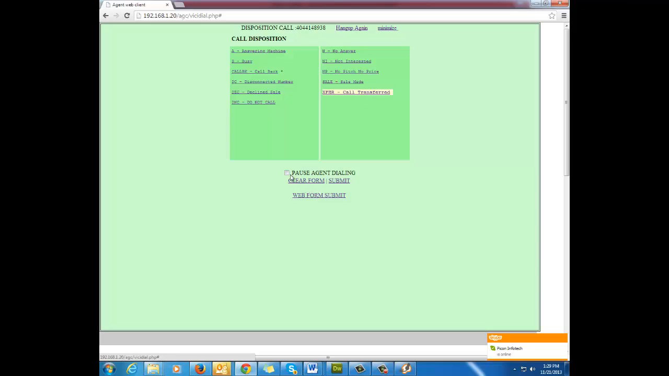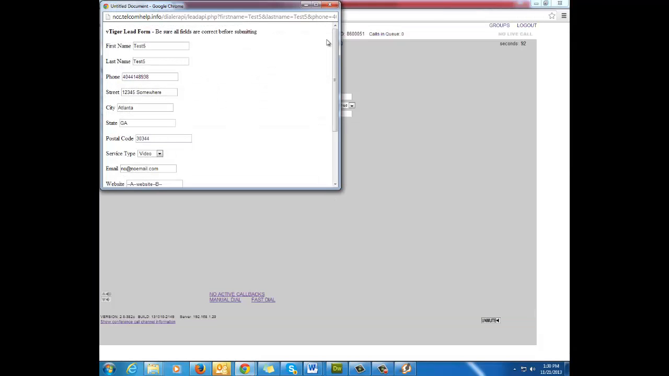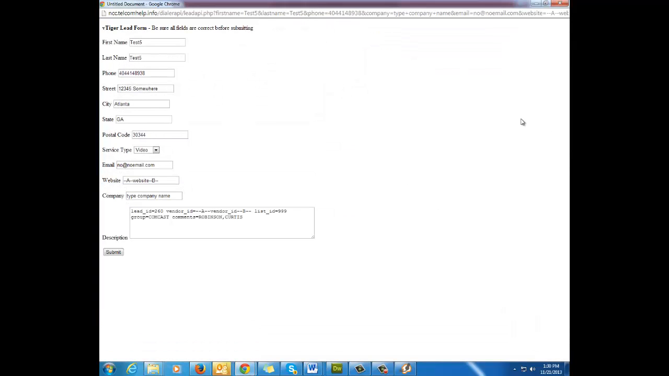Okay, so once we do that, we also want to click on pause agent dialing. So we're going to click the web form submit button. Once we do that, another page will pop up, and it will give us all the information that we're actually going to send directly into the database. So we'll just want to go through these fields, make sure that everything is selected correctly.